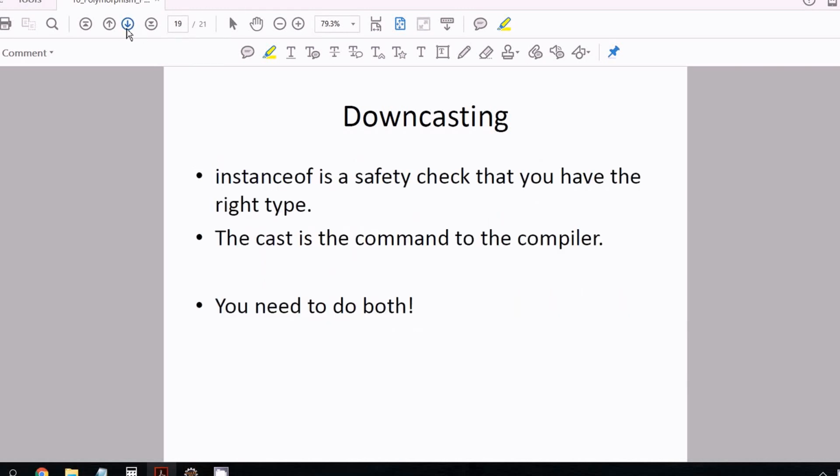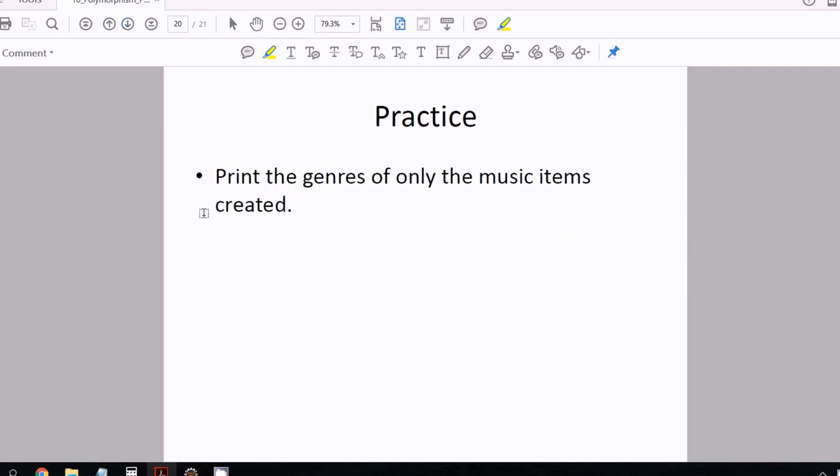So again, we need both. We need the instanceof and we need the cast. We do both in order to be able to invoke a method that's declared in the child class but isn't declared in the parent class. So that's what we did. We printed the genres of just the music items, and we did that by using those combination of two statements.